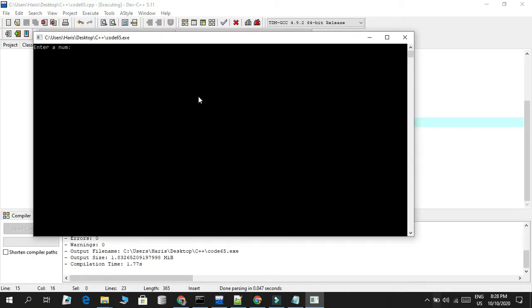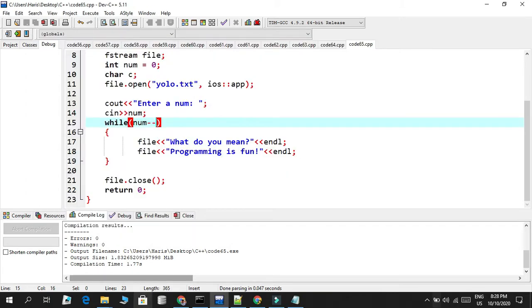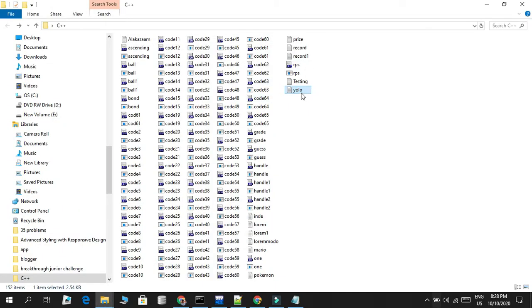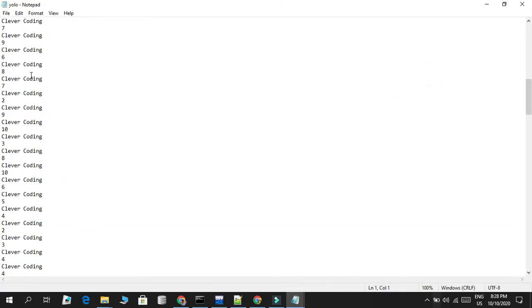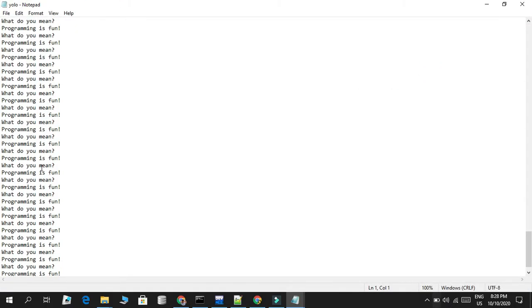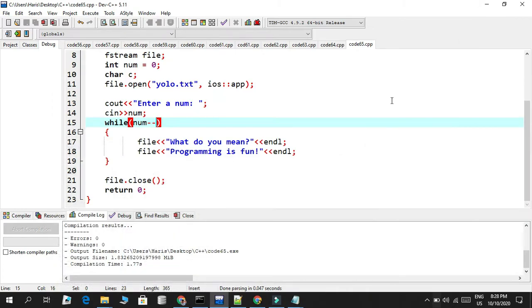Okay, enter a number. How many times do you want to repeat that phrase, what do you mean that programming is fun? I'll say I want it repeated 20 times. Okay, it didn't show anything on the console screen. Going back to our C++ YOLO file, and now I maximize this, and you can see this is already from the top, and it's supposed to be, oh my god, there you go, 20 times. What do you mean? Programming is fun. Awesome. So this was done with this, and now you can see it ended up over here. That was the last of it, and you could also append and add even more to it.